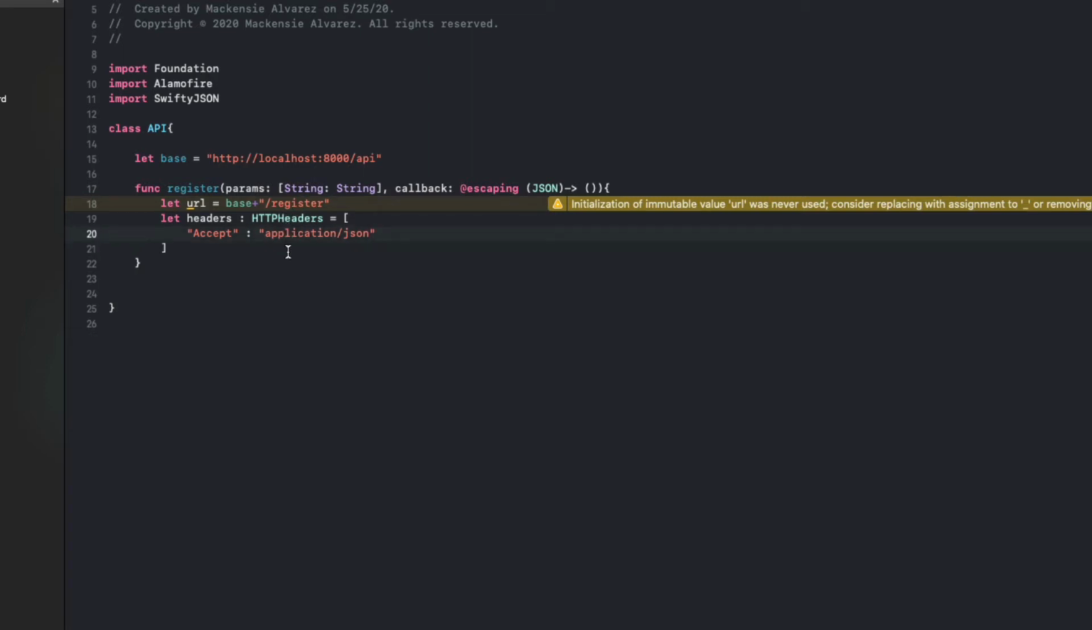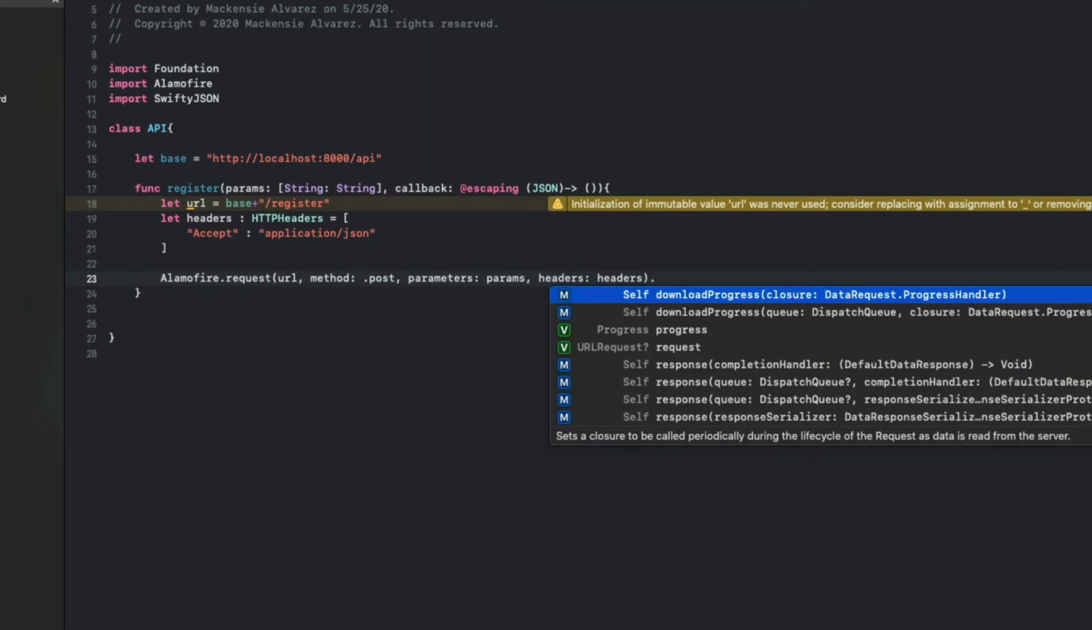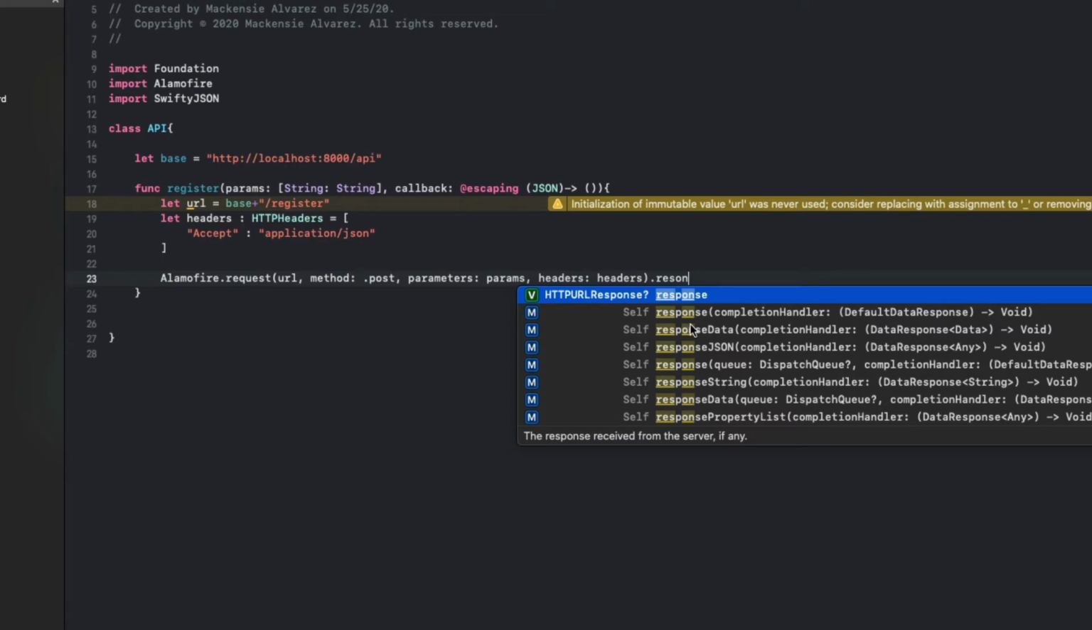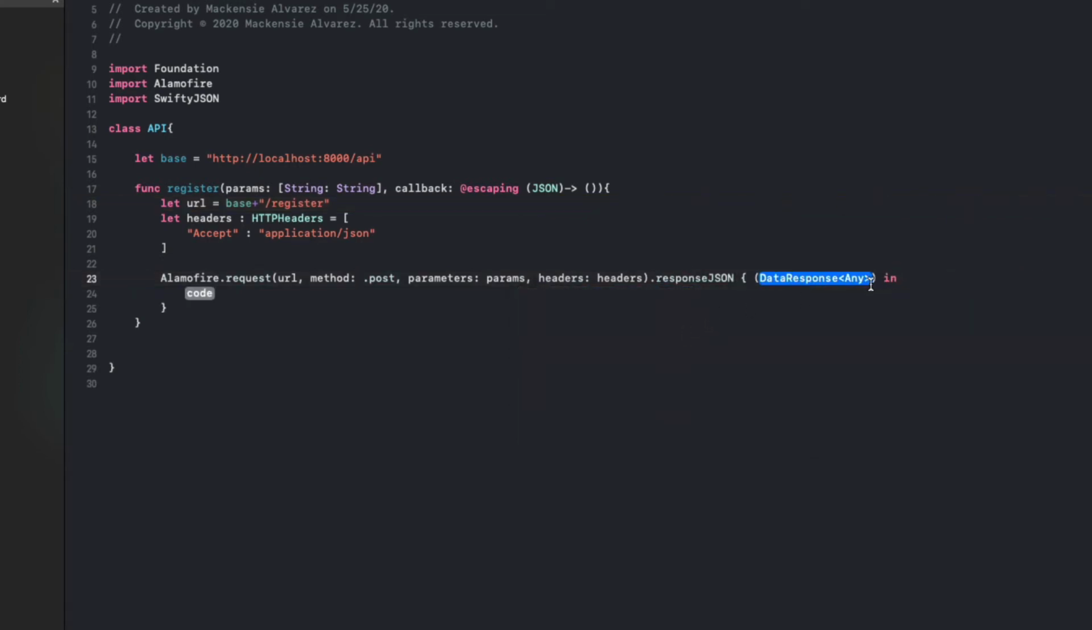Alrighty, so once we have the URL and the header, we can go ahead and actually make the request, which is just going to be AF.request, and in here we put the URL. The method is going to be a post. Parameters will be the parameters that we get, and the headers will be the headers that we just set right now. After making this request, the response is going to be JSON. There it is.